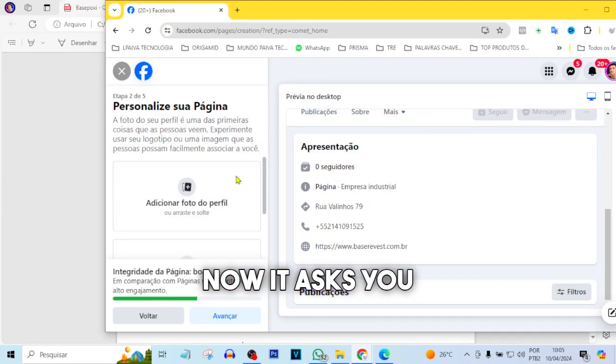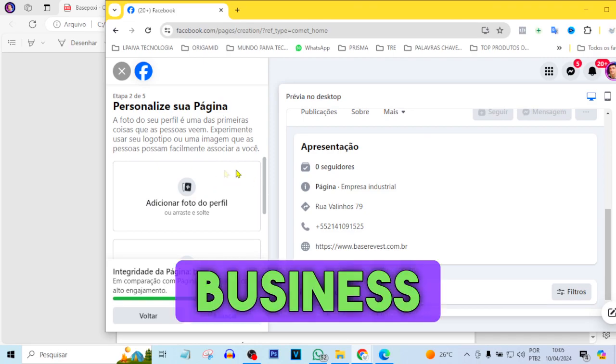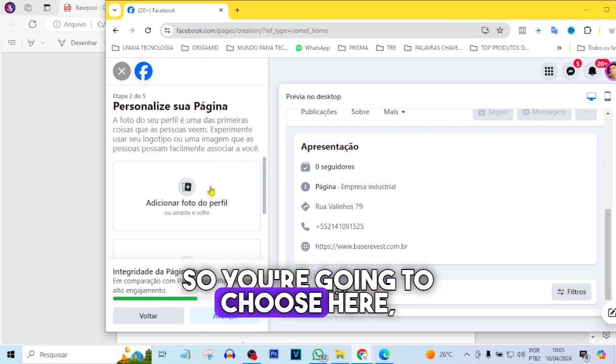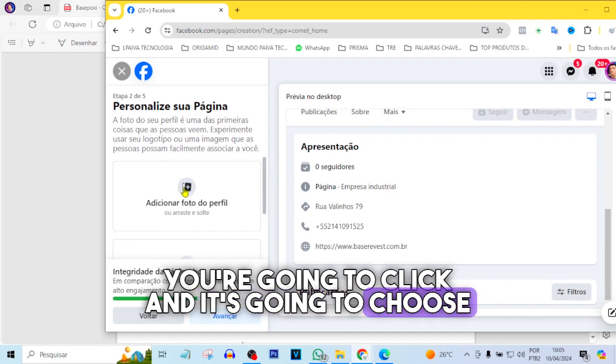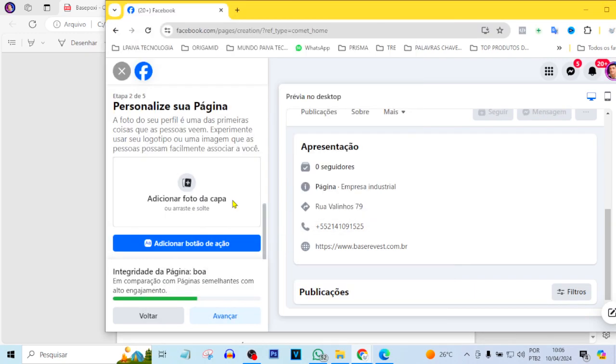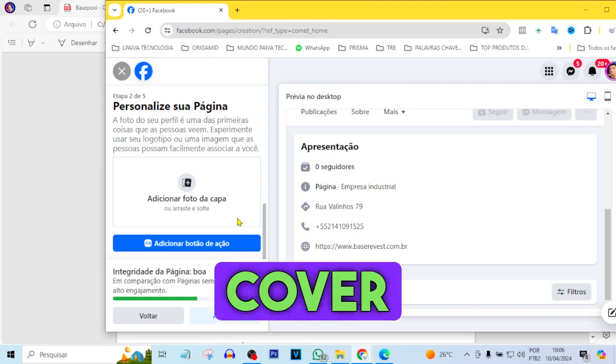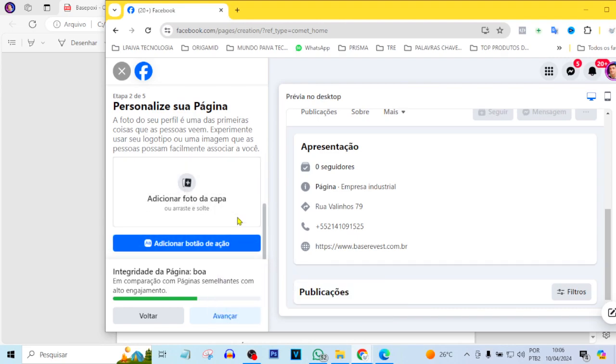Now it asks you to put a profile picture of your business page. So you're going to click here, and it's going to choose the photo from your computer. A profile picture and also a cover photo. Then just click next.